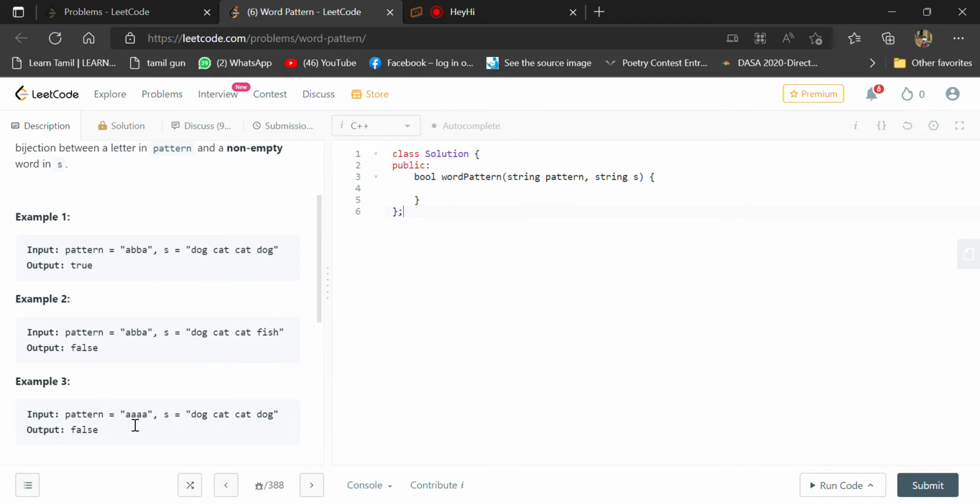And in this pattern we see that it's all four A's, so that means everything should be the same. Everything should be either dog or everything should be cat, but here we are having different values: dog, cat, cat, dog. So we are just going to return false.